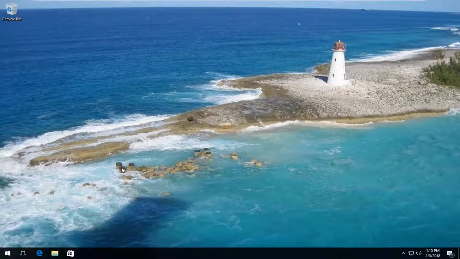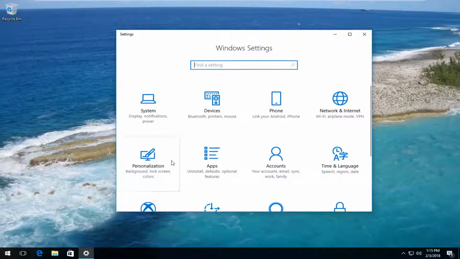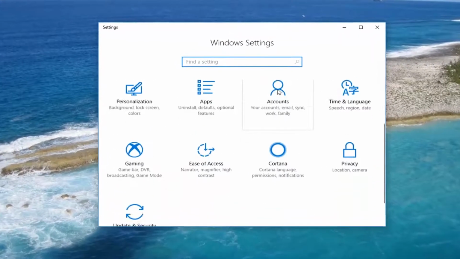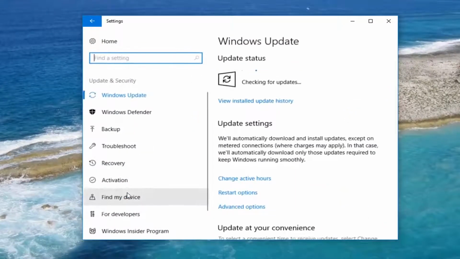So we're going to start by opening up the start menu, and you either want to left click on the little gear icon on the left where, if you hover over it, it says settings, or type in settings into the start menu, whichever you prefer. And now once you're on a screen that appears like this, you want to scroll down to get to Update and Security. Left click on that tile.